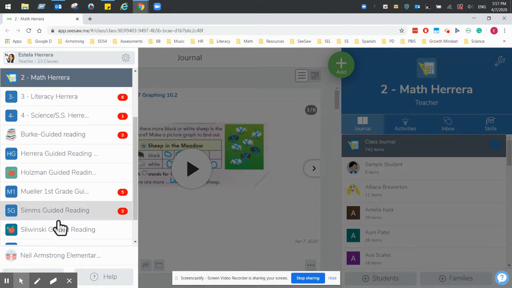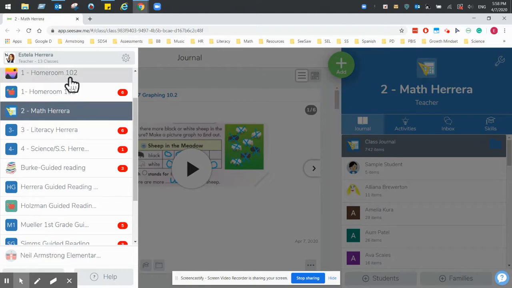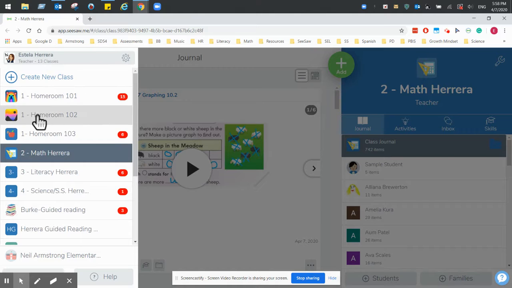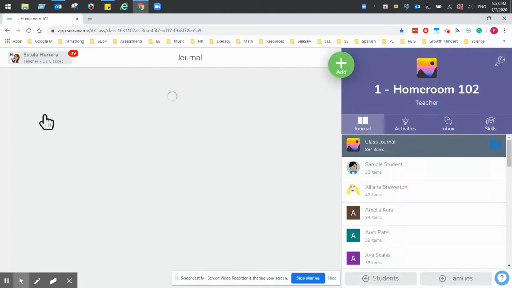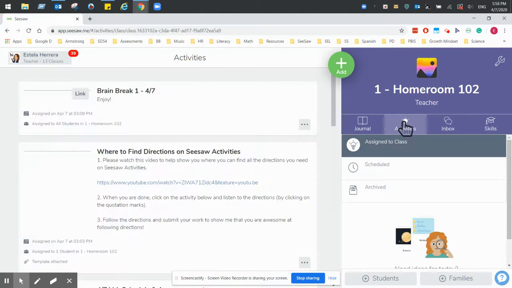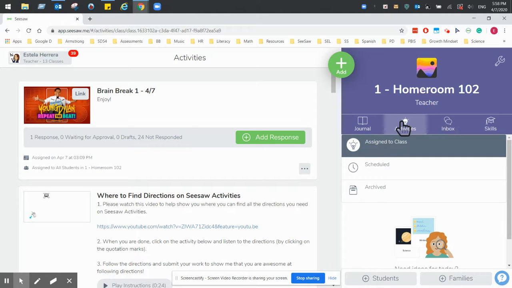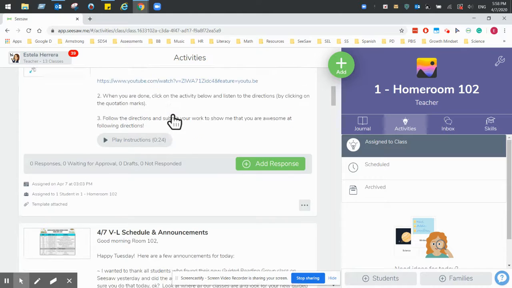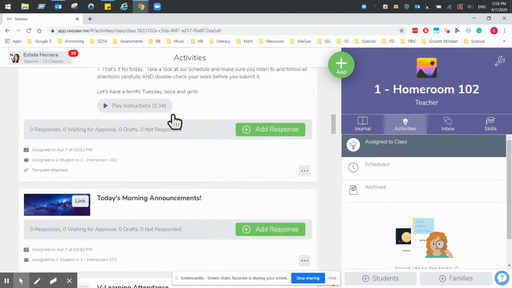Now, this is going to look different for you than for me because I'm a teacher and I have lots of other classes. You need to start every single morning here at 1 homeroom 102. That's your job. You click there, and then you go over to this side. This one, activities, is where you're going to find your assignments. Yours might even have a red circle with a number on there. Once you click activities, these are all of the activities waiting for you.